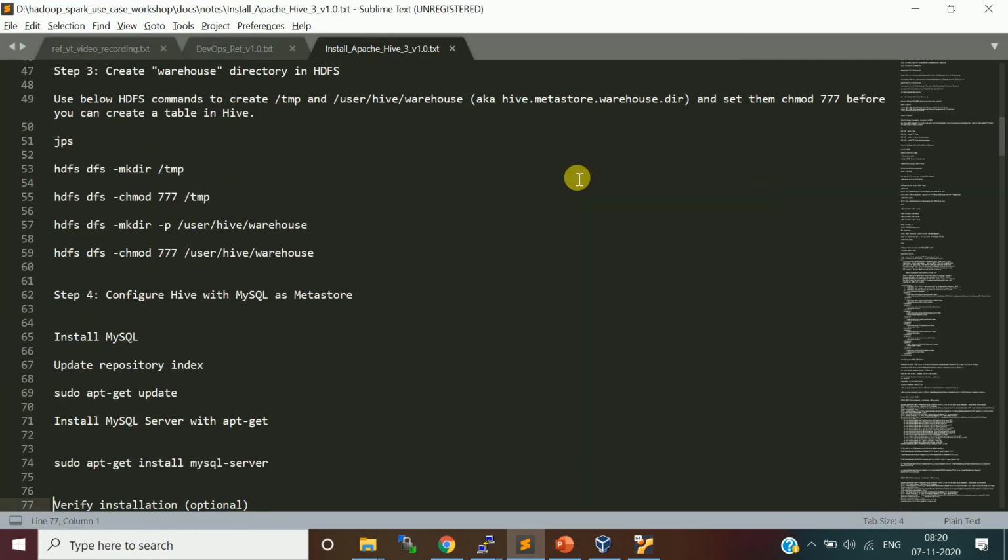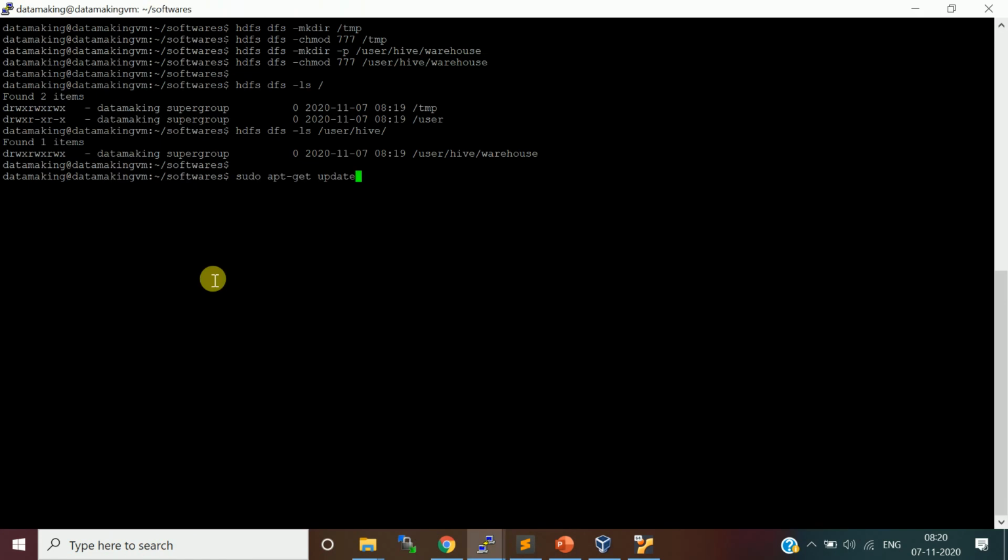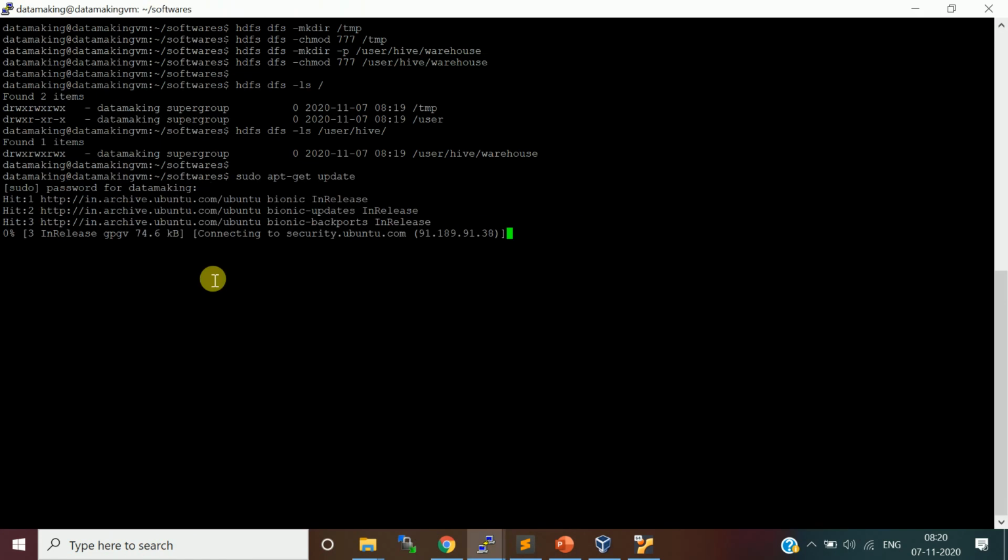So now what we are going to do is we are going to configure the Metastore. If you don't configure MySQL as a Metastore, it will use Derby by default, but we want to use MySQL as the Metastore. So for that, first we need to install a MySQL database. I'll just update the Ubuntu repository using the command sudo apt-get update.